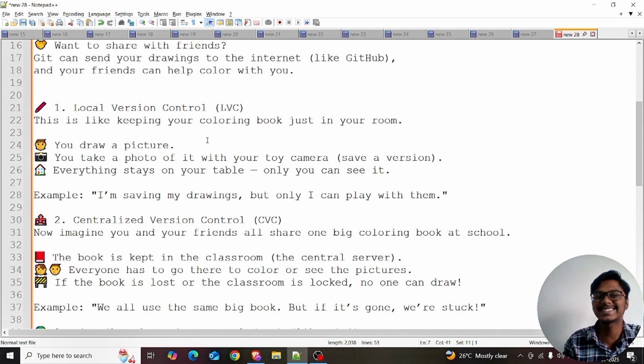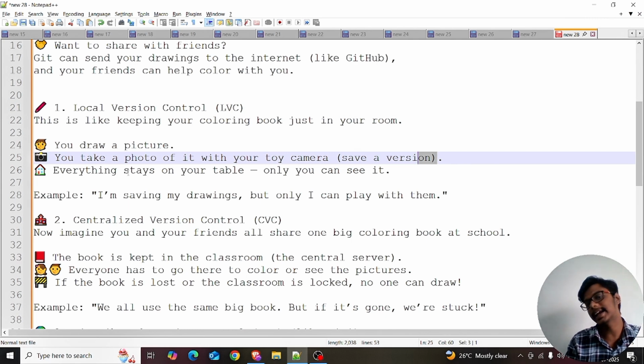Here is an example. You draw a picture and take a photo with your toy camera, like a saved version. Everything stays on your table only. Only you can see it. Your friends and your colleagues are not able to see it. I'm saying these are my drawings, and only I can play with them. Nobody can come to my PC and play with them. Only I can play with my working code.